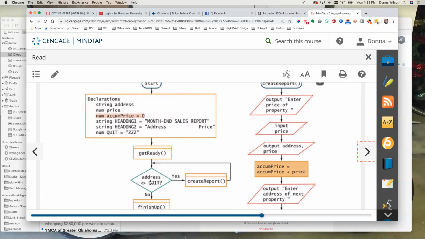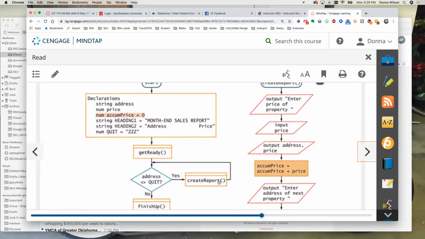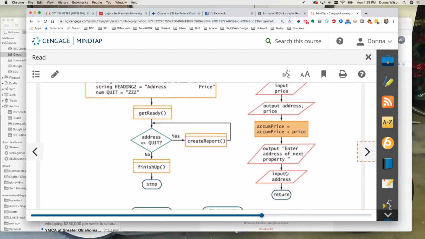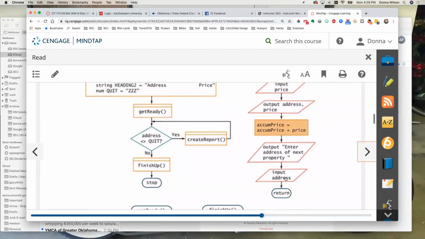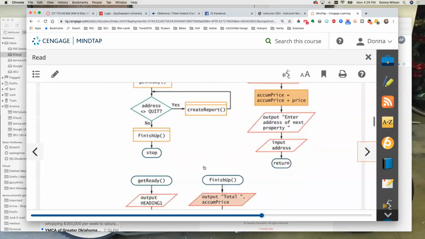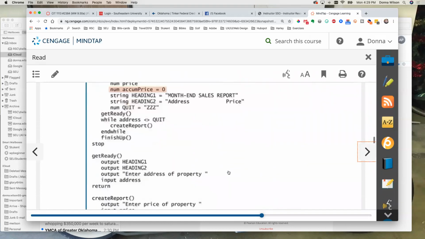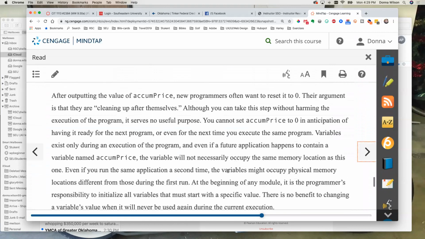Then here's the test of the loop. Here's the body of the loop. And in the body of the loop, you'll notice at the bottom is where we alter the control variable. We add, or we ask for more input. And then it goes back up. If it still has an address in it, it's going to keep doing this and then finish up, output the total price. So that's an accumulated totals program.